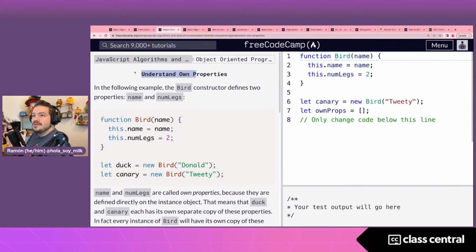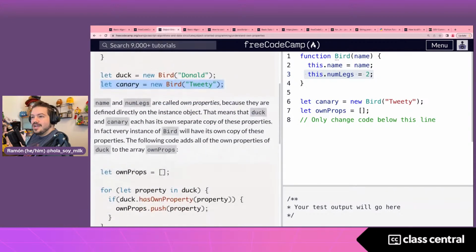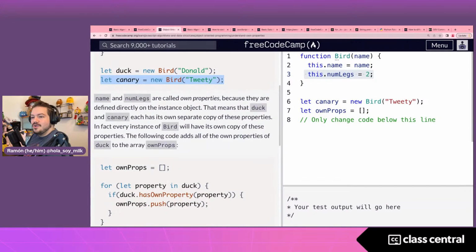Now we're going to look at own properties. So let's take a look at our Bird here. Oh, we've got the Bird here on the right as well. So it's got this.name equals name, this.numLegs equals 2. And let's take a look at what the instructions are saying. name and numLegs are called own properties because they are defined directly on the instance object. That means that duck and canary each have their own separate copy of these properties. In fact, every instance of Bird will have its own copy of these properties. The following code adds all of the own properties of the duck to the array ownProps.